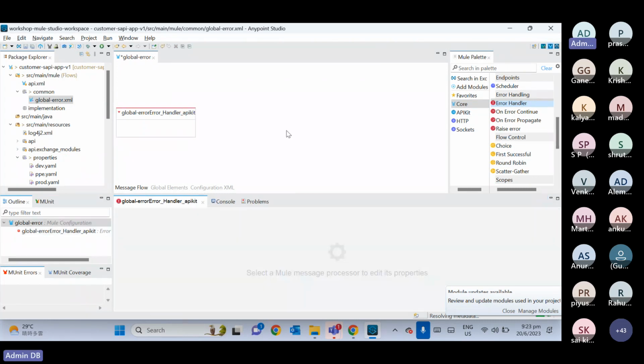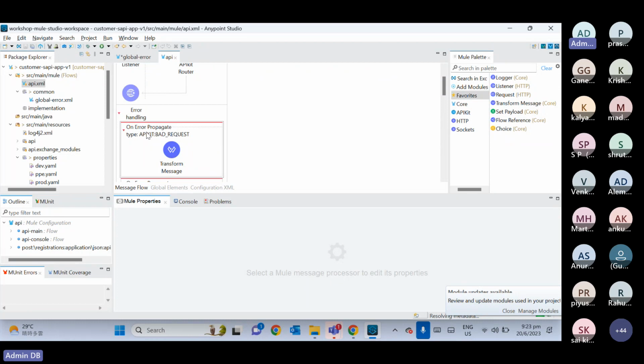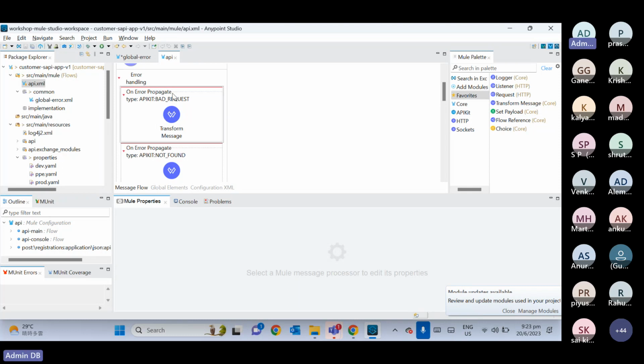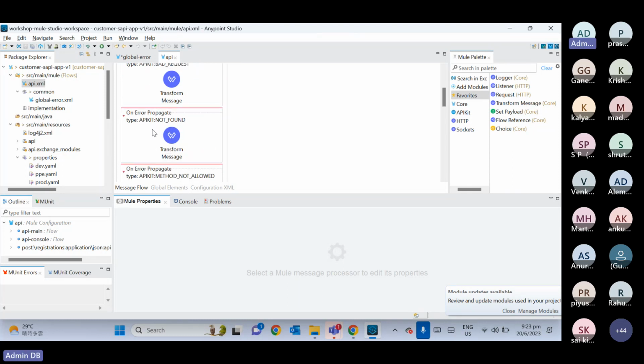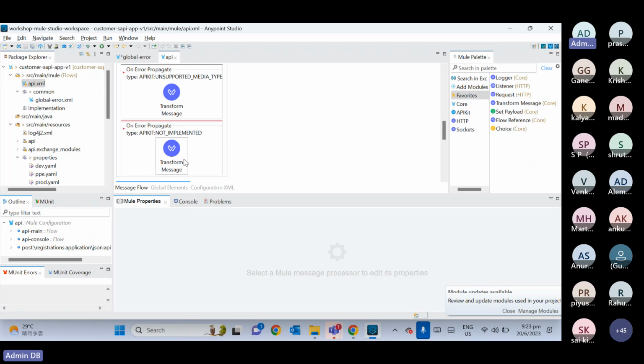Why am I giving the name API kit? By default, API kit will generate multiple errors. We will move all those errors from the api.xml to this global error handler. That's why I gave the name apikit.xml. So how can we move it? Go to api.xml and you can see the APIkit router. Whenever you create your Mule application with the APIkit router, you will have many error handlers: on error propagate for bad request, not found, method not allowed, not acceptable, unsupported media type, and not implemented.